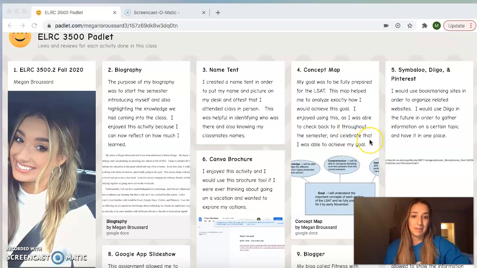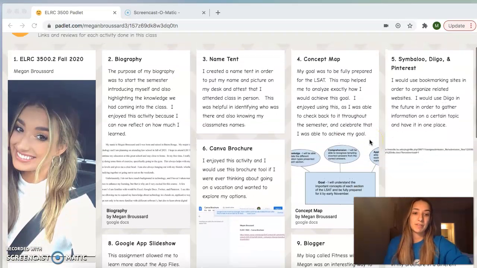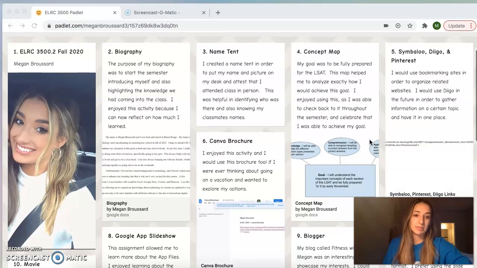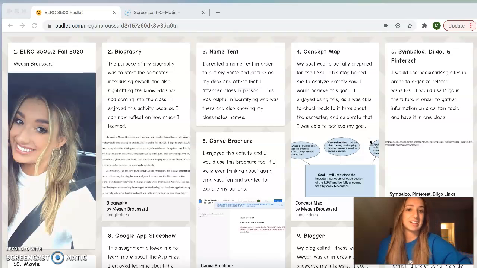Then we did a concept map, which was probably one of my favorite things throughout the semester because I was able to put down a goal that I had at the moment, and you're able to analyze it in different ways, like comprehension and knowledge. I really did use this, and I was able to check back with it through the semester and celebrate that I was able to reach my goal, so that was great.